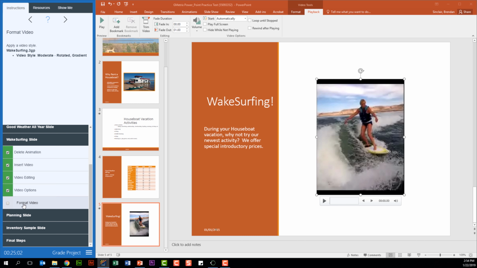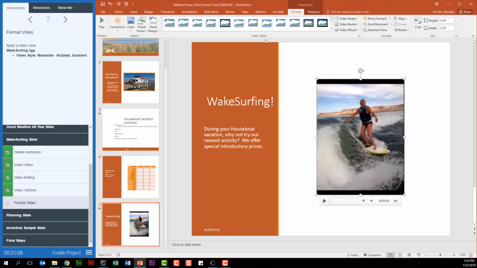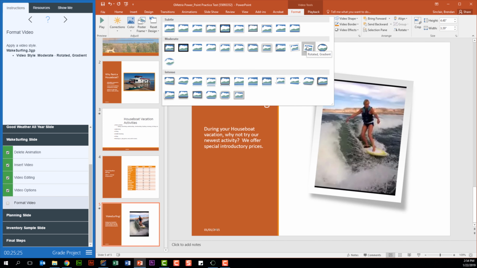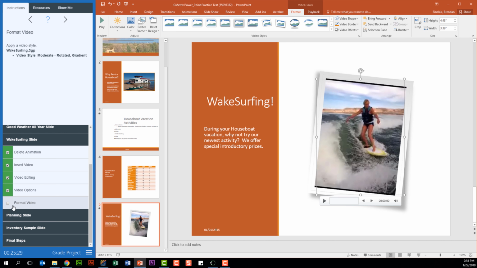This task wants us to go ahead and apply a style to the video. So with that selected, we're on the Video Tools Format tab here at the top. We're in the Video Styles group. And what we're looking for is moderate rotated gradient. If you're not sure which one to select, make sure you hover before you select it. And we'll go ahead and check that we completed that task.